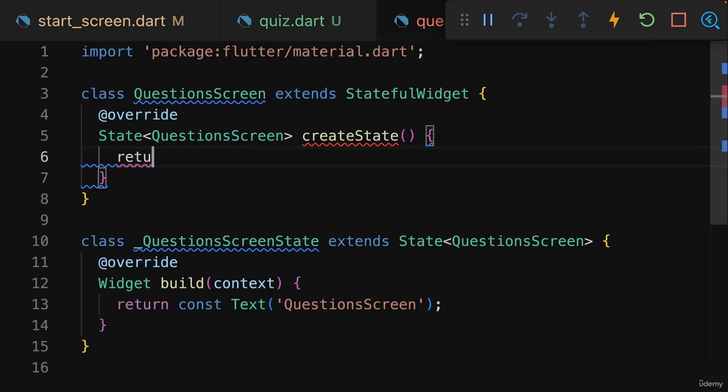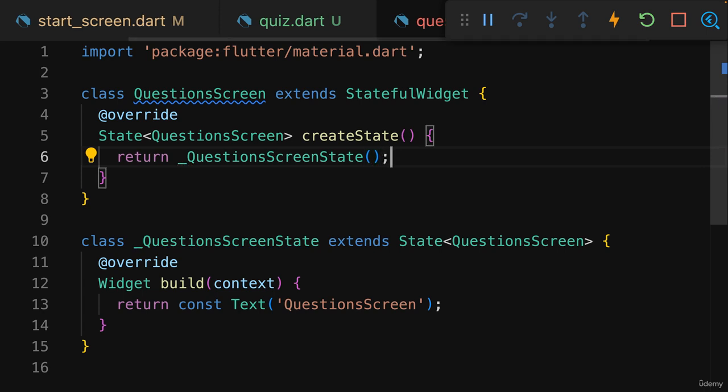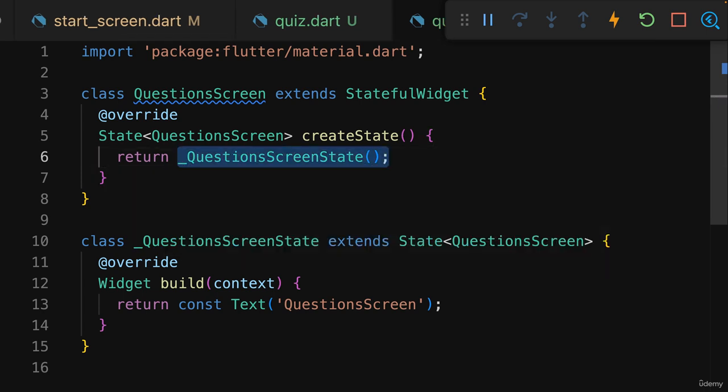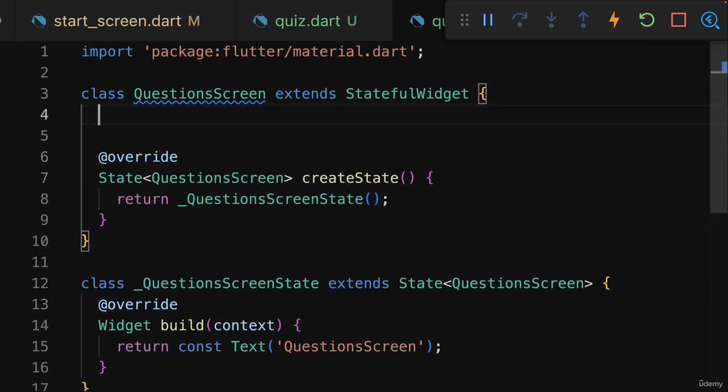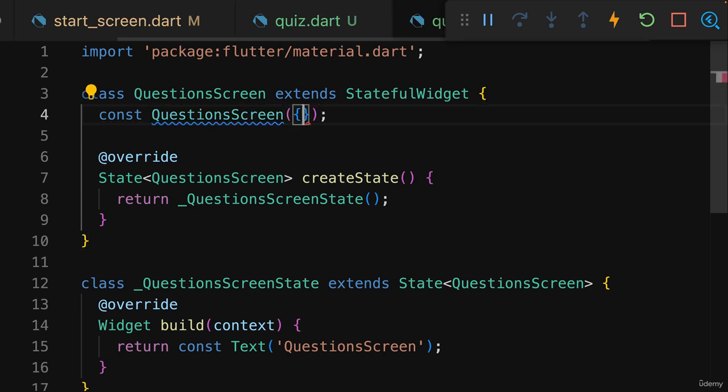Inside of create state, you then return an instance of this underscore questions screen state class like this. So you instantiate this class, you create an object based on this class, so to say. And of course, just as before, you should add this constructor function where you get and forward that key argument. And that's these two classes added.